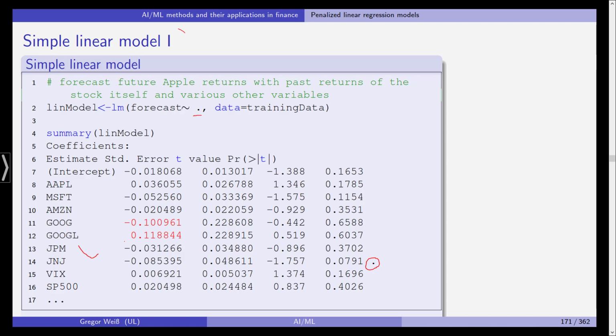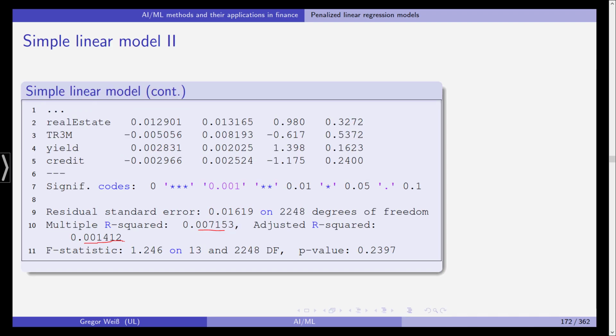In an economic model, we would have argued that there are some variables that should have an impact on future stock returns. We probably would have used a time series econometrics model. This is simply statistical learning. We're using all the data we have, all the predictors we have, and it turns out that for some reason, the Johnson & Johnson stock return has a slight statistical significance in explaining future Apple stock returns, but as we can see from the R squared, it's not too helpful.